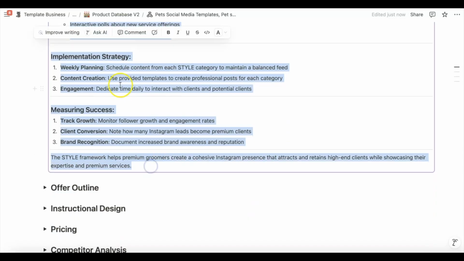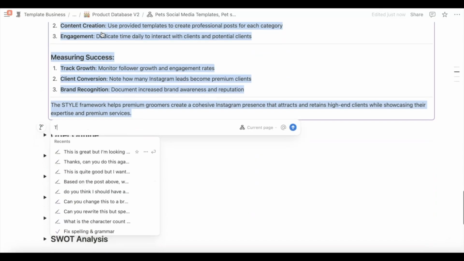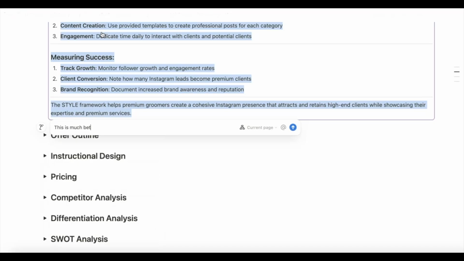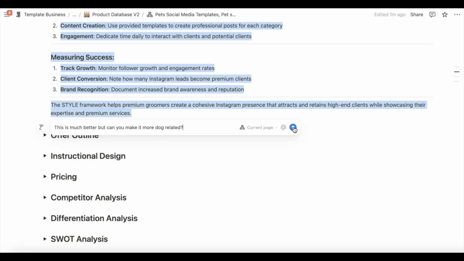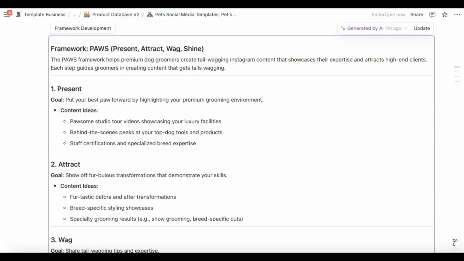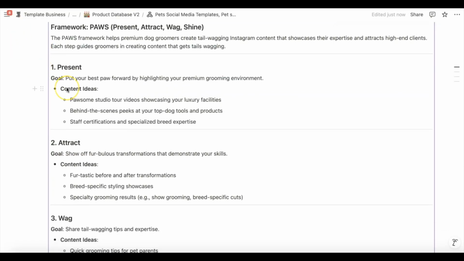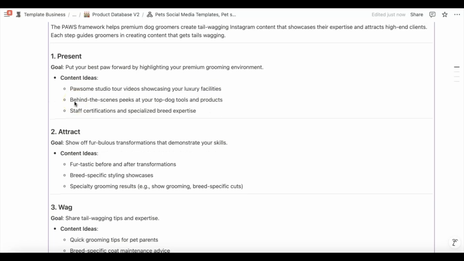And I'm going to say, ask AI, this is much better, but can you make it more dog related? Hit enter. Did that work? No, it didn't. There we go. Okay, we're back to pause. Let's see, present. Put your best paw forward by highlighting your premium grooming environment. Pause. It's gone mad with the paw puns.